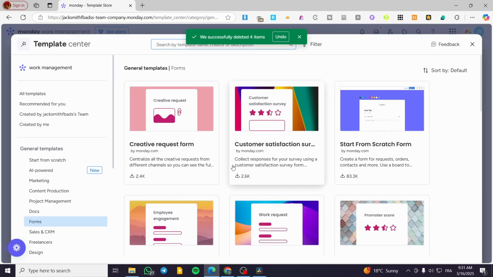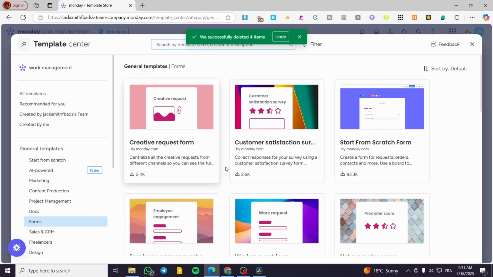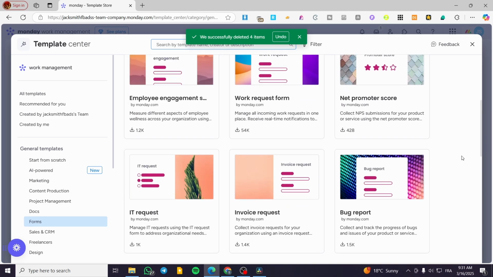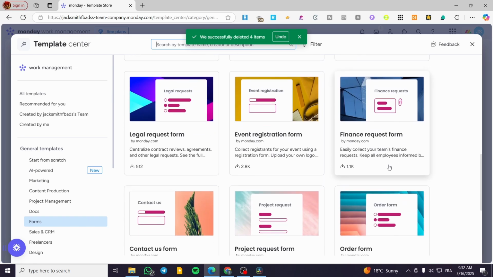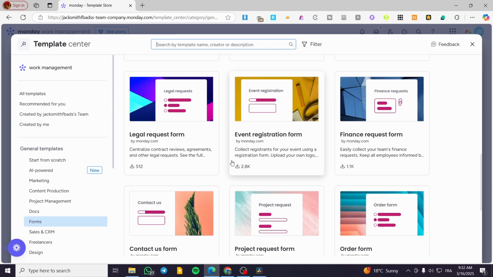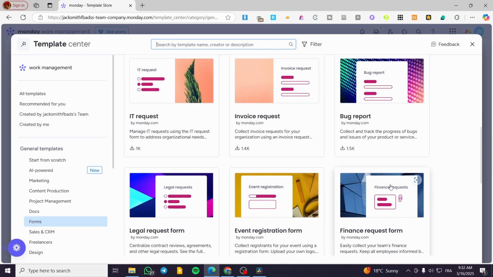So as you can see, we have some forms, and this is going to be the category for the template of forms. We have creative request form. We have customer satisfaction, as you can see, form or survey form. Here we have the start from scratch, which is going to be by Monday. Everything I think is going to be by Monday. And you can go ahead and have your specific form or your designed form like that. So I'm going to choose one of the forms in here. So then we are going to start it from scratch.